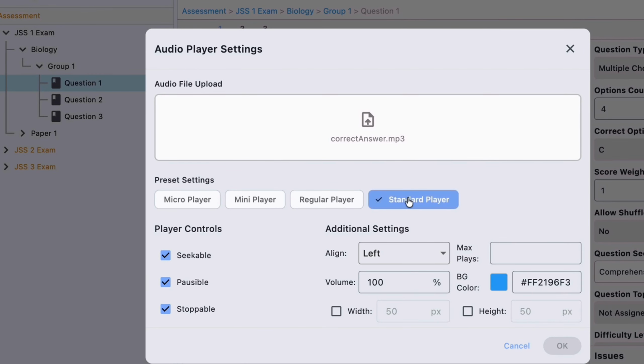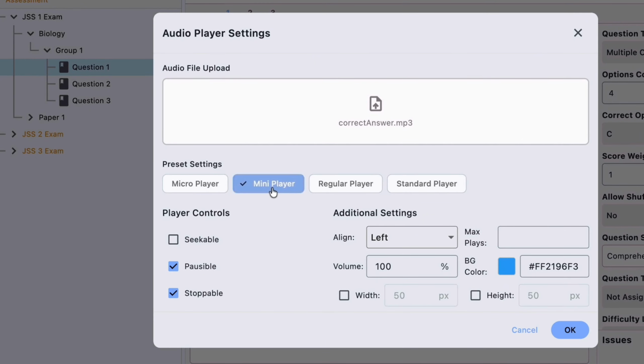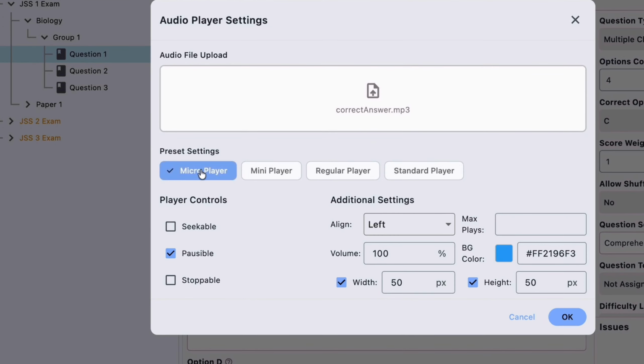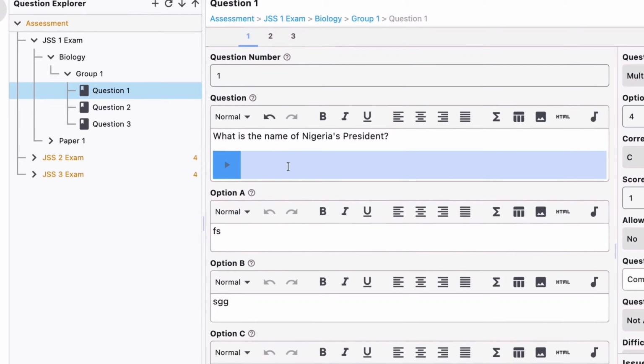So this is a standard player. There are some presets we can set. There's a micro player, there's a mini player, there's a regular player as well as a standard player. For example, if I choose micro player, it's the simplest form of player. And if I click save, you can see that it doesn't have seek bars, it doesn't have timers, it doesn't have adjustments, just plain old play and pause button.